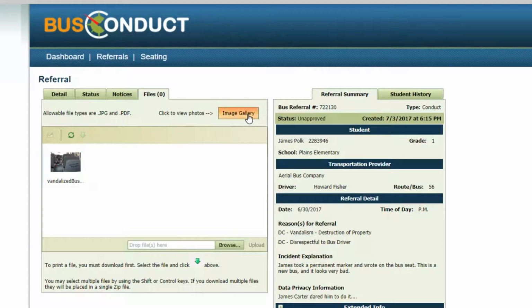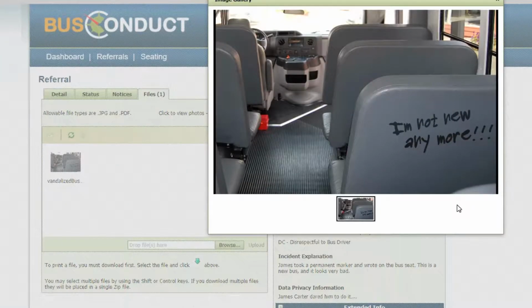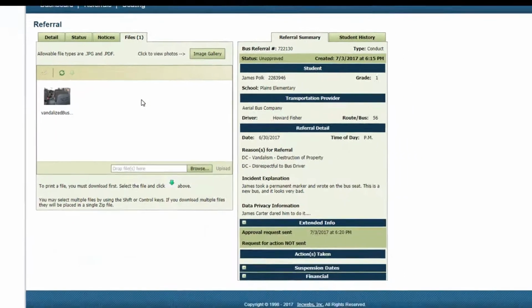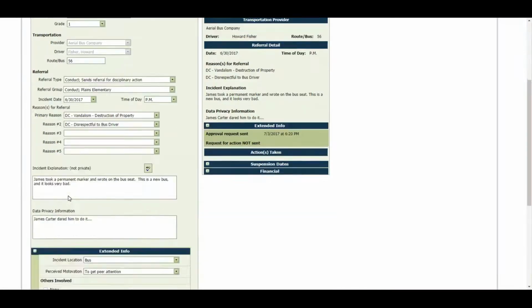I have a gallery view here that lets me flip through the different slides so I can see exactly what the picture looked like. You can add as many as you like, and you can see it automatically increments, letting whoever's looking at this referral know there's something in the Files tab to see. So now we can go ahead and go back to the Details tab and send it on.